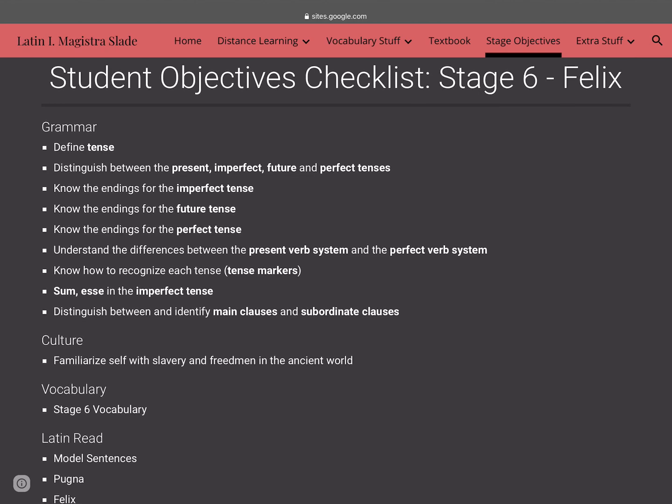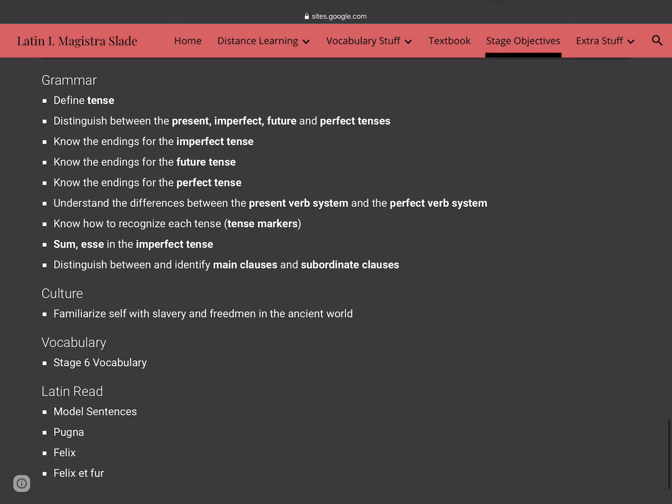Let's just quickly go through these so you know what to expect in the upcoming stage. We took care of some of the grammar before we left school. So let's go through these now. You're going to be able to do these things by the end of this stage. You should be able to define tense, distinguish between the present, imperfect, future, and perfect tenses in Latin, know the endings for the imperfect tense, the future tense, and the perfect tense. You should also know the endings for the present tense, even though it's not stated here, because that's what we've been working with this whole time.